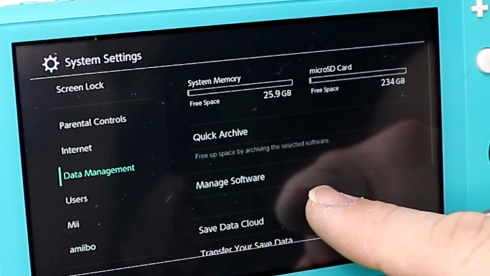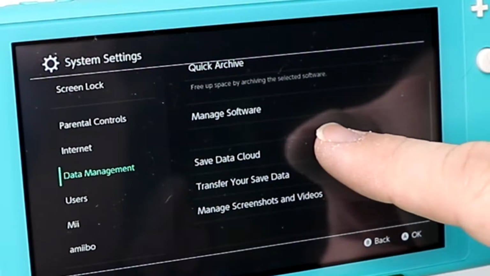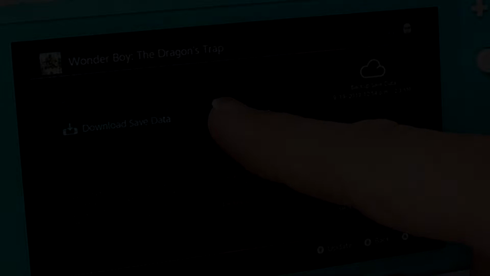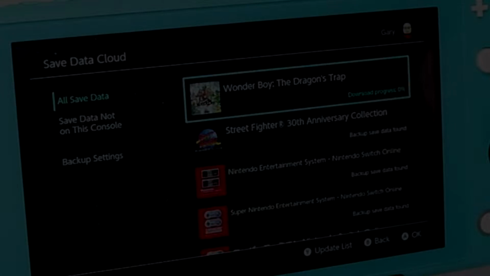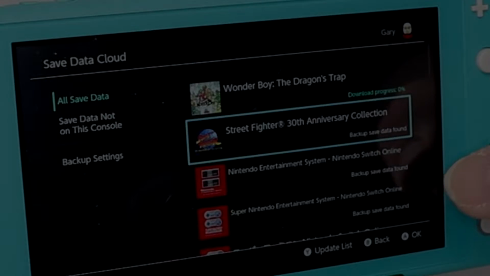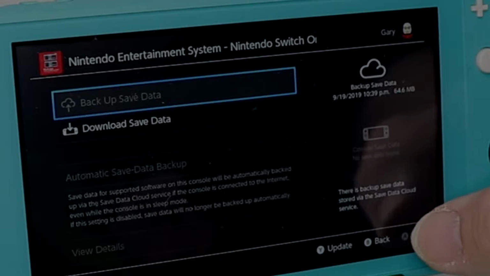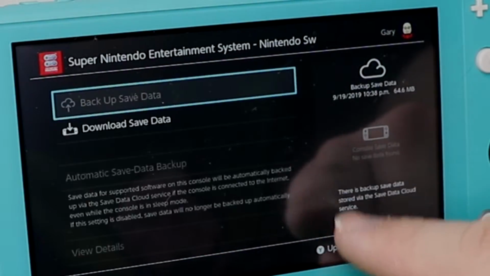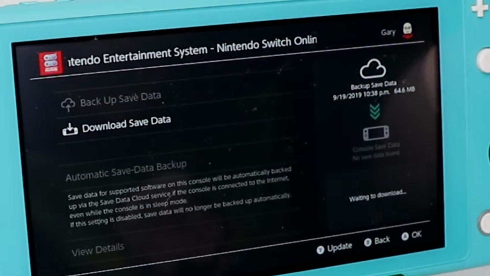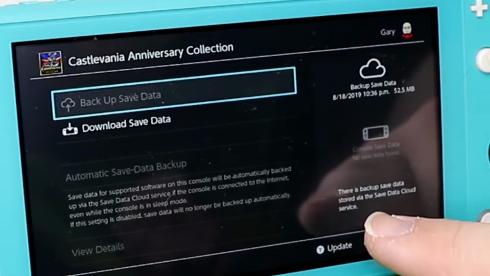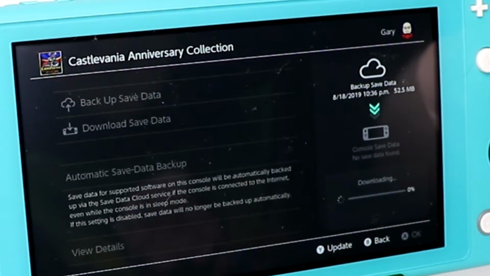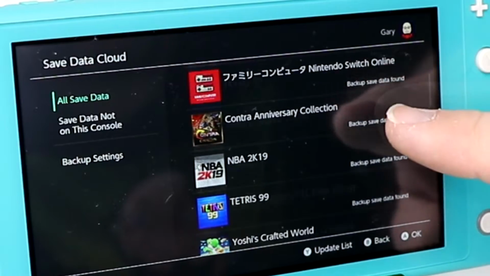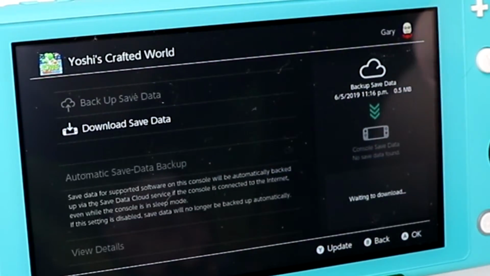and save data cloud. So here's all my save data. I'm going to restore that one. So we're going to download save data. Let's see, there's my NES Online, my Super NES, my Anniversary Collection. Here you can see it's pretty easy to go through and restore all of your backups. Yoshi's Crafted World, of course, that's a great game.